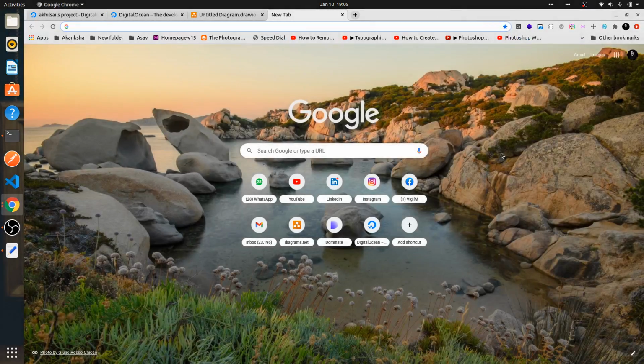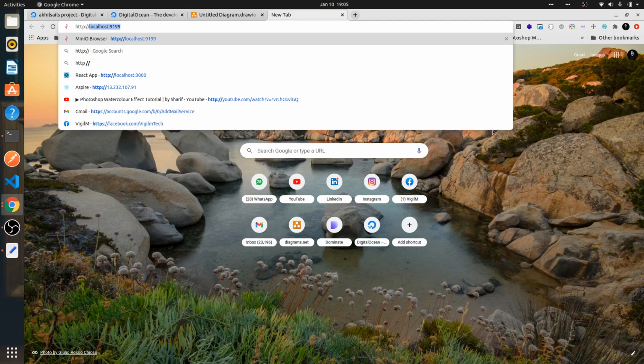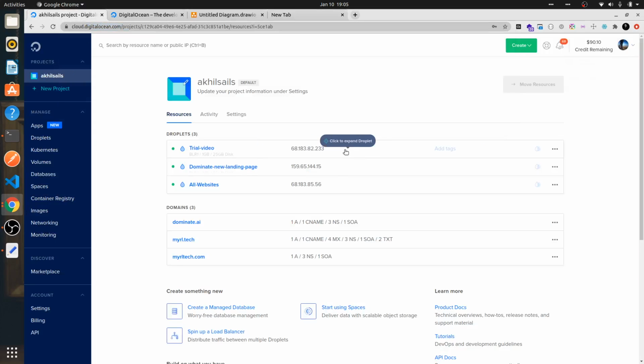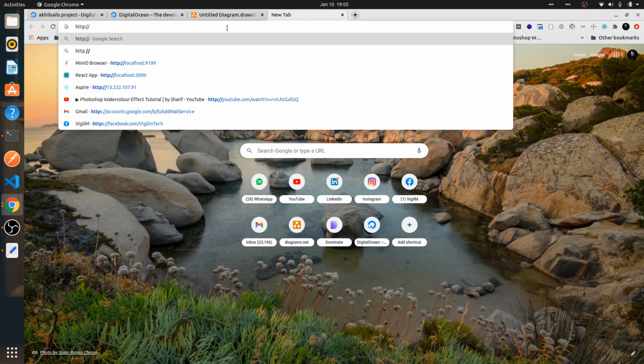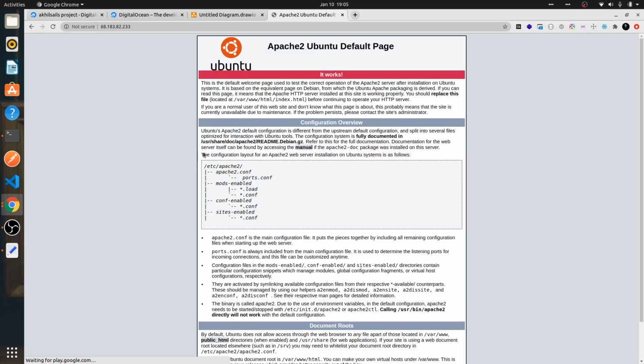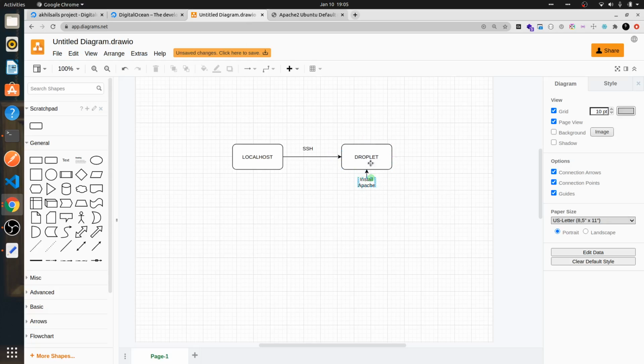You can use HTTP and then go to the IP address that you had received. So here's my IP address, and as you can see Apache 2 is running here on this Ubuntu machine. So I installed Apache on a remote server Ubuntu machine.